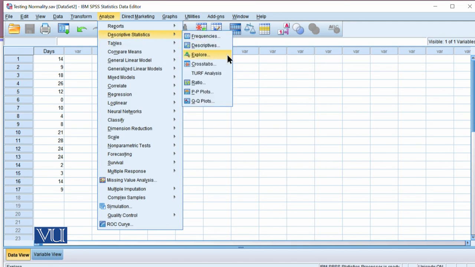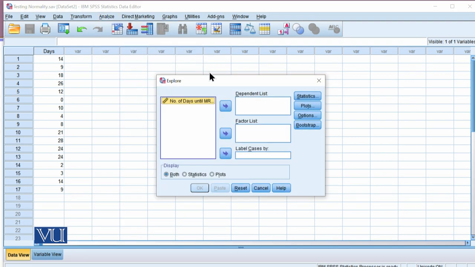The Explore command will help us to perform descriptive methods, whether graphical or numerical, and inferential methods altogether to test for the normality assumption in SPSS. The dependent variable will be number of days until MRI. We want to display both the statistics and plots, so we'll click here. If we want to only see plots, we'll click on plots, and if we are interested in only the statistics, that's the numerical methods, we'll click on statistics.